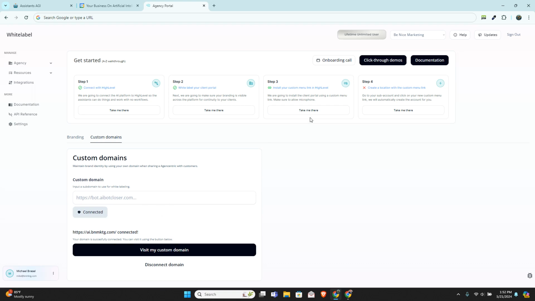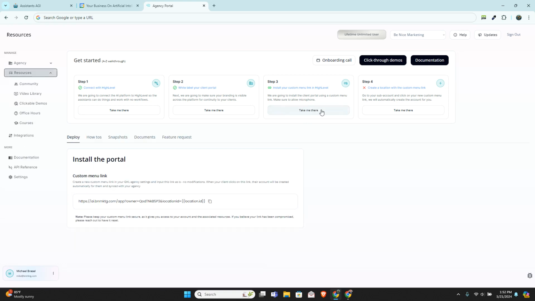The next thing we're going to do is install a custom menu link in GoHighLevel. There are instructions on how to do that here. All you do is copy this, go into the GoHighLevel agency, which we'll do in just a second, and paste that in there, choose which accounts you want to have access, and you're ready to go. Then we'll also create a location with that custom menu.